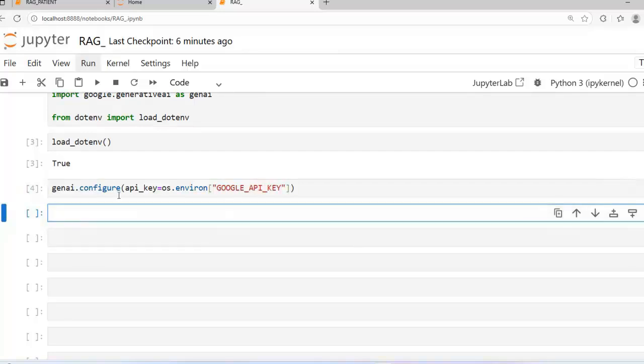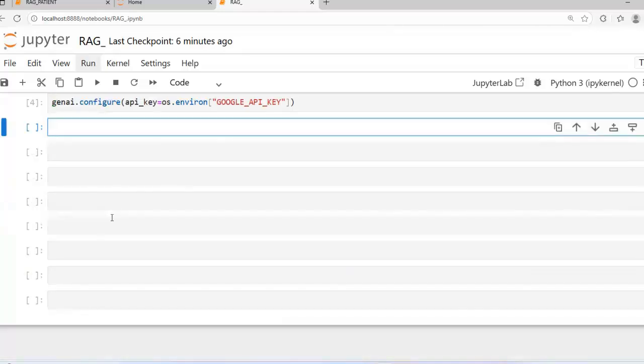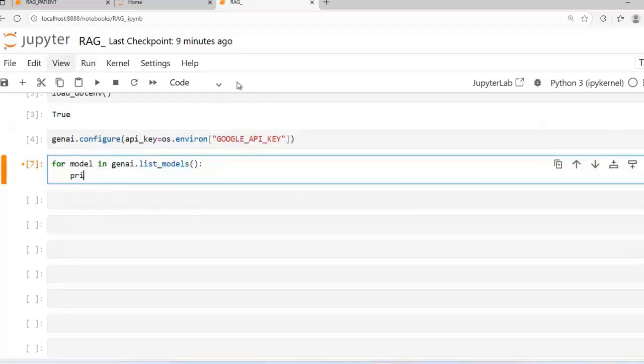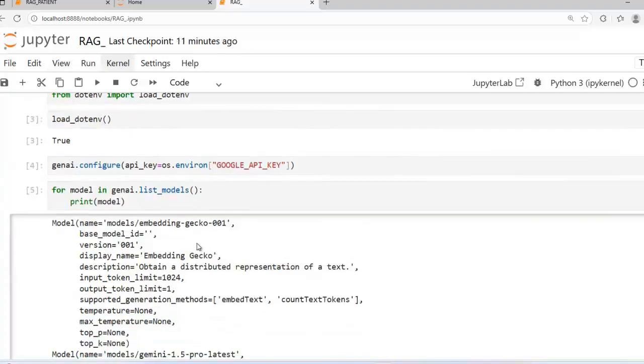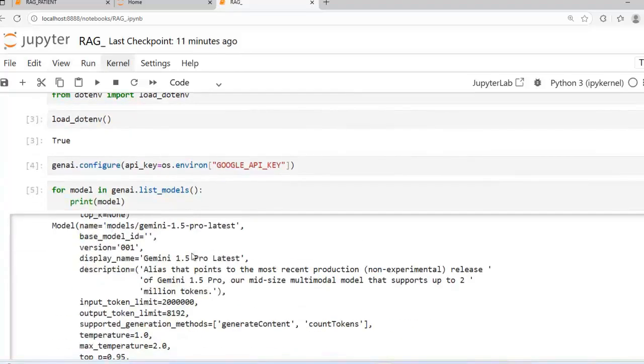Now let's check which models are available in Google's generative AI. So we can do this using the list_models function. This function will return a list of all models that we can use, like chat models, text generation models, and embedding models. Let's check. So for that, we have to write for model in genai.list_models, and let's print model. Let's execute this cell. I think we have to wait. It will take some time. And you can see the list of models.